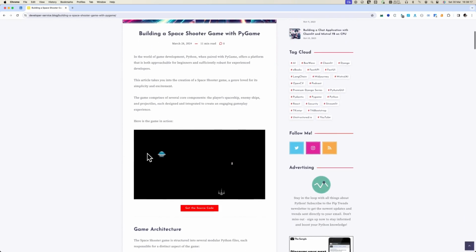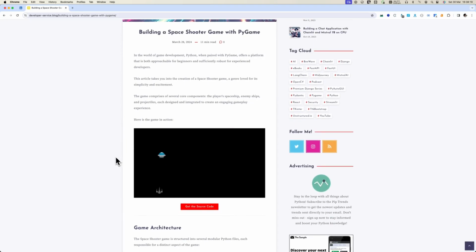You can see here the game in action. So we're going to be building a very simple space shooter. It has the aliens coming down, it has the player that we can move, and the projectiles that we can fire to kill the aliens. Of course, if the player gets hit by the aliens, then the game is over. So let's see how we can now build the game.